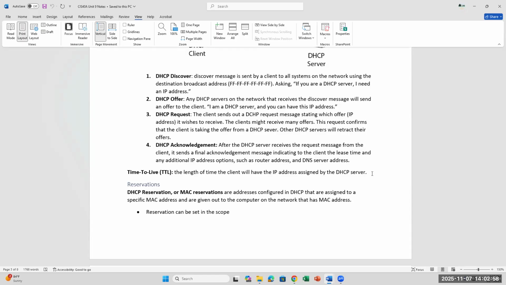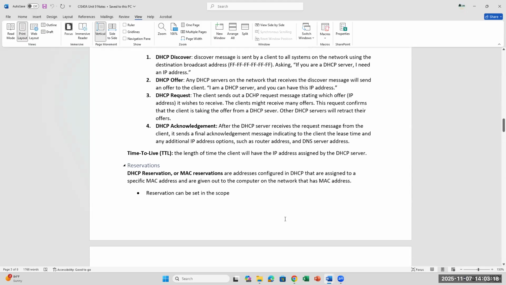So how do I know how big my scope is? Well, we learned subnetting already. We just want to make sure that we accommodate the number of mobile devices, laptops, and desktops that are connecting to our network, and that's important, okay? So that's why the subnet is usually tied to the scope of your DHCP.